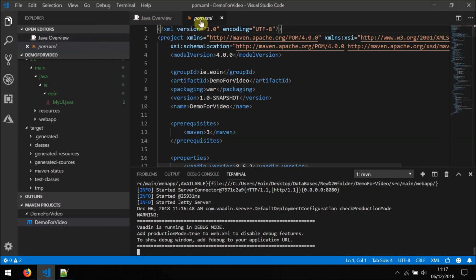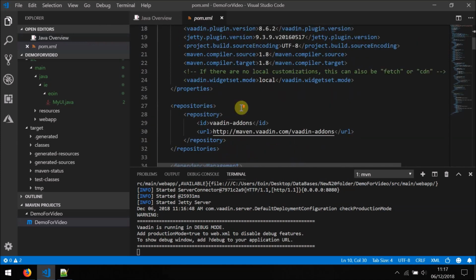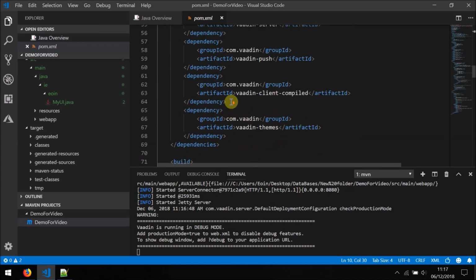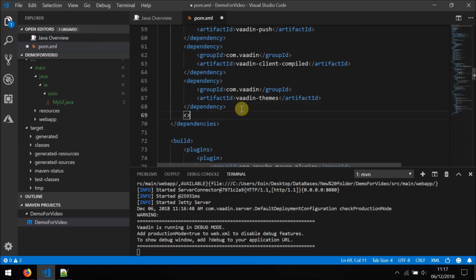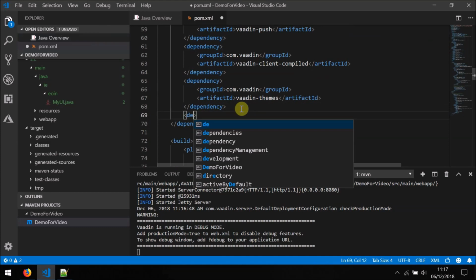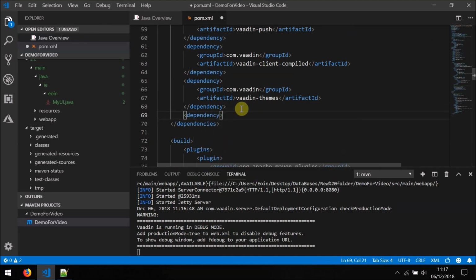Step 4 is I need to go into my POM XML file and scroll down to where we have, on line 71 in our stock one, build. I'm going to go up here, and in between the closing tag for this dependency and the closing tag for dependencies, I'm going to put in one more dependency, which signifies that we have an extra piece required for our application.